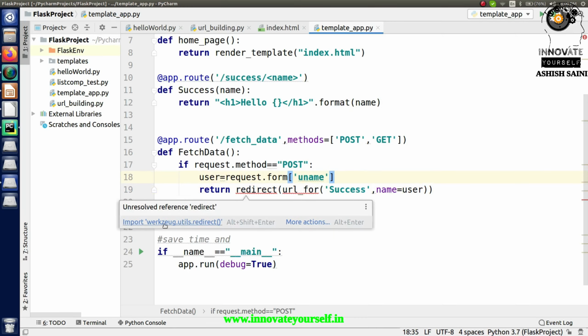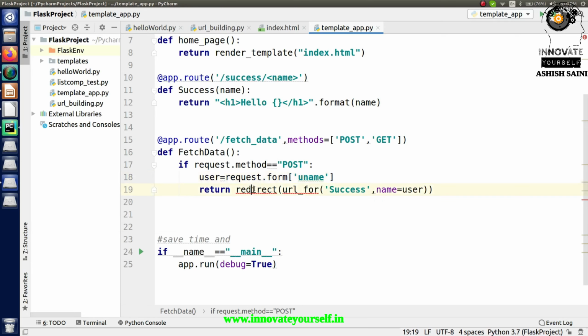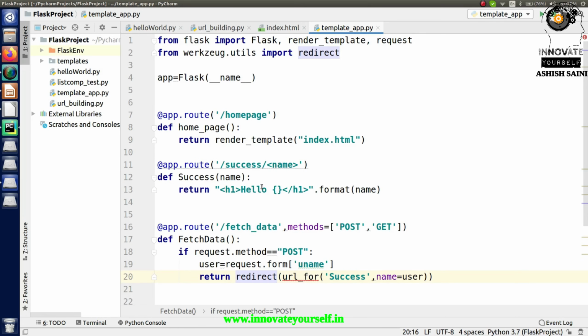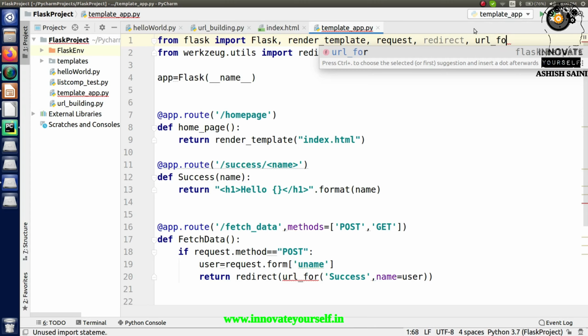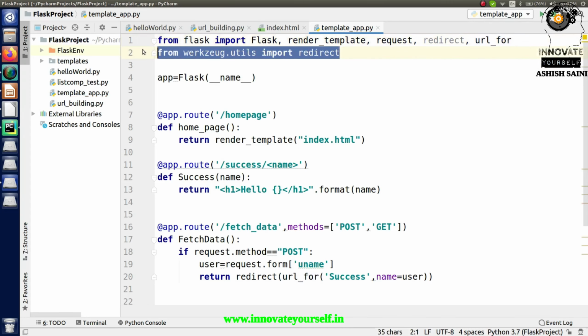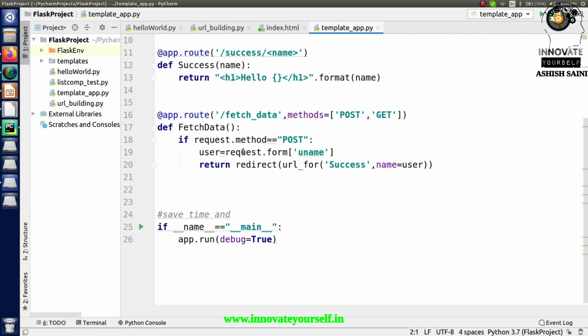So now let's call both of these, right? So redirect, okay, not like this, I have to call it from here only, right? And also URL for, just remove this line, right? So this is how I am going to collect the data if in case the method is post method. So if in case the method is post, then it's okay, then you can do it in this way.